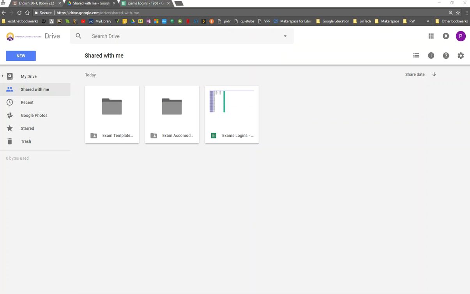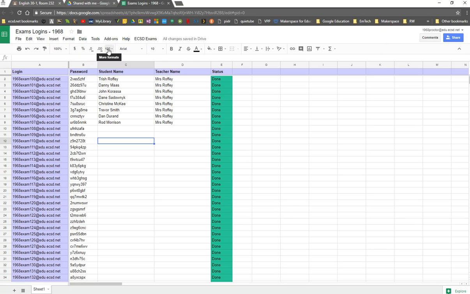The next thing you're going to check is to make sure that the spreadsheet of your student login IDs is in your Proctor Google Drive and that the student names have been attached to each ID. You simply go to drive.google.com and you're going to see the exam login spreadsheet. When you open that up, you're going to see the exam IDs, passwords, and student names that have been associated with each one of those IDs.